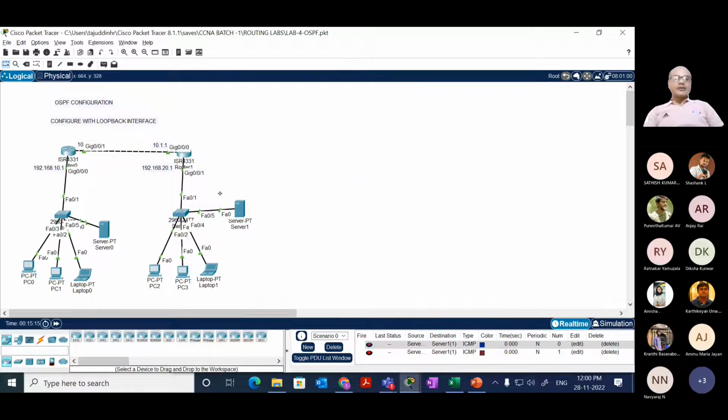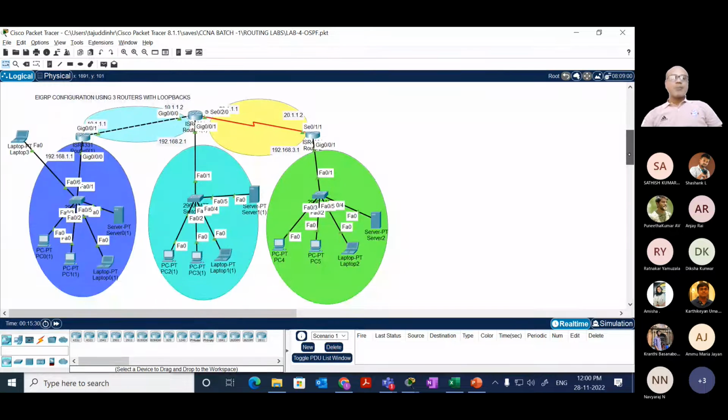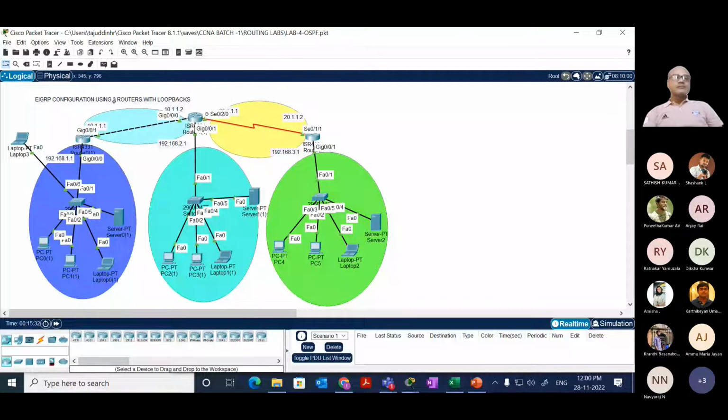I hope this is understood, all of you. Yes, sir. Can we jump on to the next lab now? Yeah, sir. So next lab, I think we'll do using 3 routers. Okay. So this I will change to OSPF now.